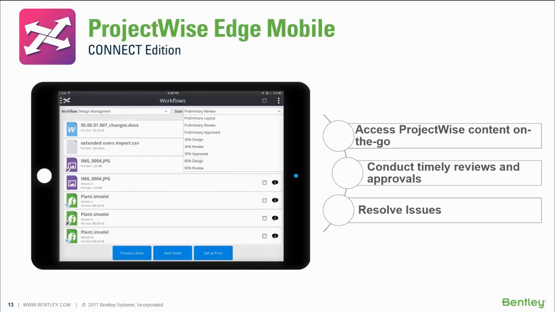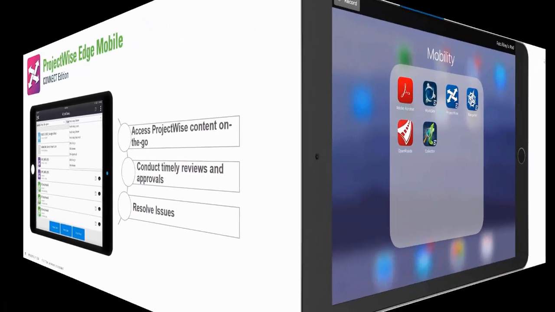Now, these engineers will have complete access to relevant engineering data so that they can quickly review and approve drawings and documents. They'll also be able to facilitate project meetings no matter where they are, and they'll be able to recognize those issues coming in from the field so that they can resolve those issues quickly. Now over to Rob for a demonstration of ProjectWise Edge Mobile.